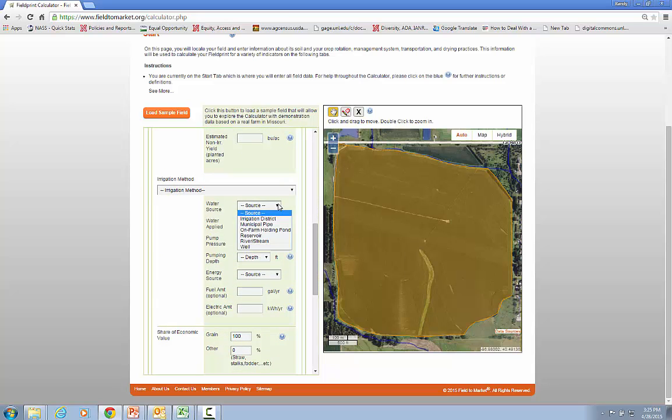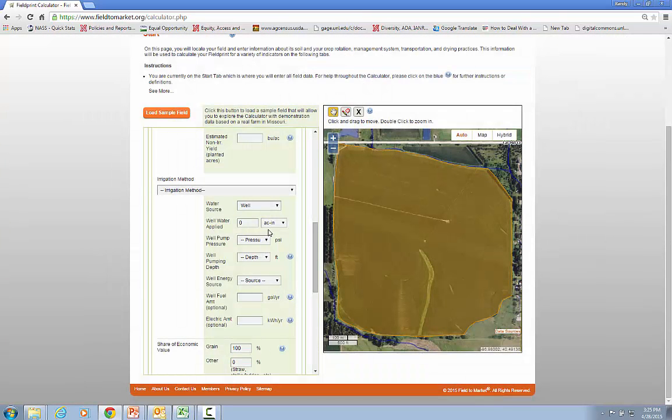Under irrigation method, most of you are going to have a groundwater well. It's possible that you're pumping from a lake or river or stream, but check the one that applies. Most of you, it'll be a groundwater well. In this case, it was. And let's assume this year that I pumped a total of 6 inches of water. This is in acre inches across the field.